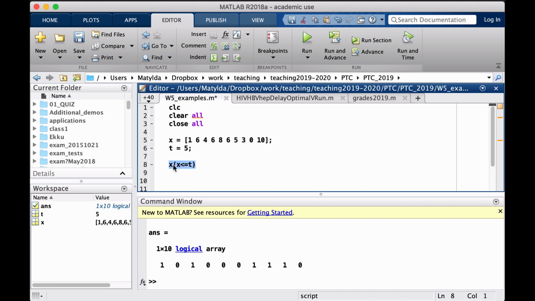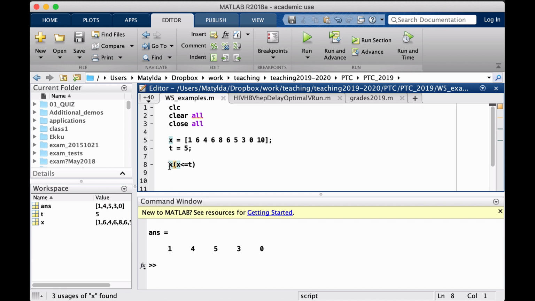So in this way, we say that from vector x, we pick those elements for which this condition is true, so for which the value is less or equal to 5. And all that is left is to assign this result, because now if I run it, it goes to variable ans. What we need is to assign it to a variable, whatever we want to call it, and I'll call it y. So the job is done.